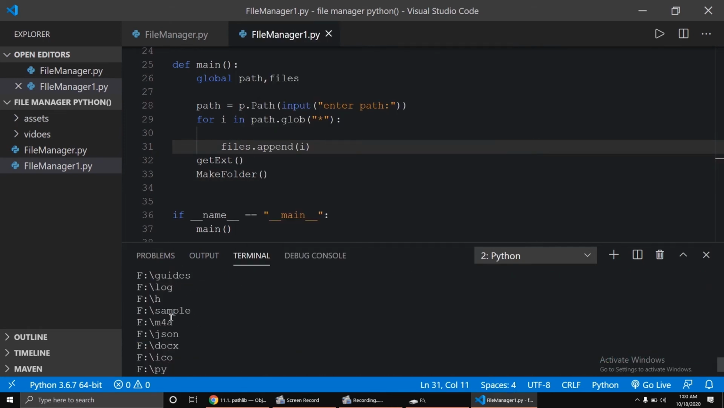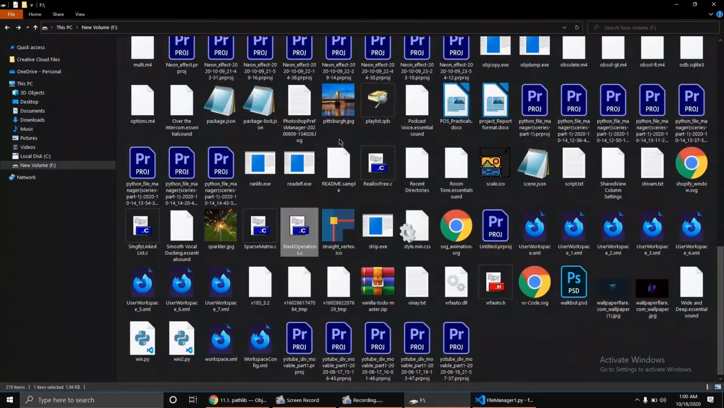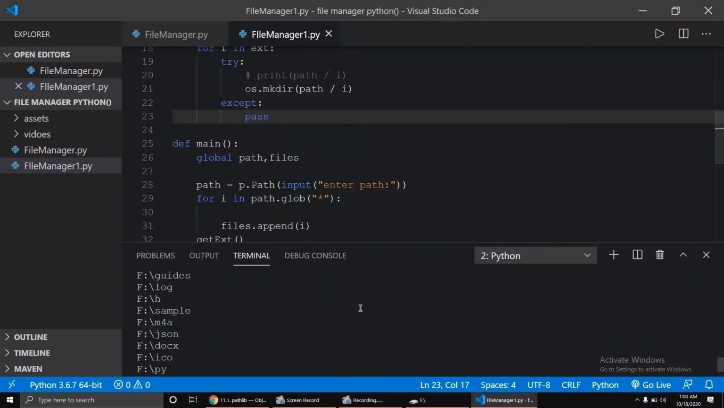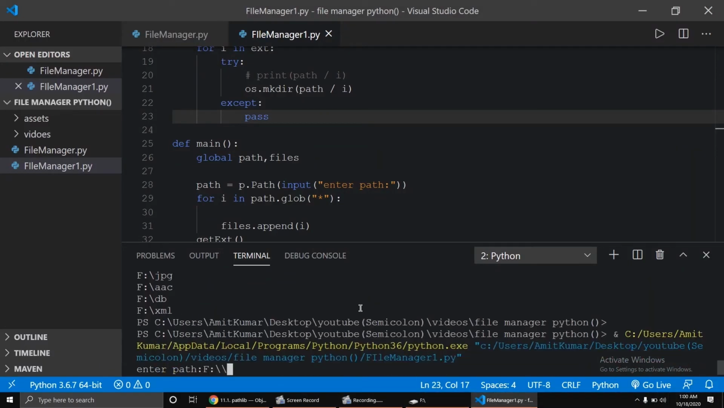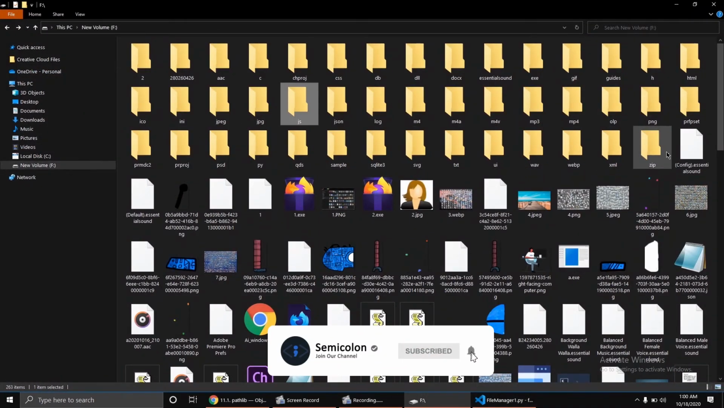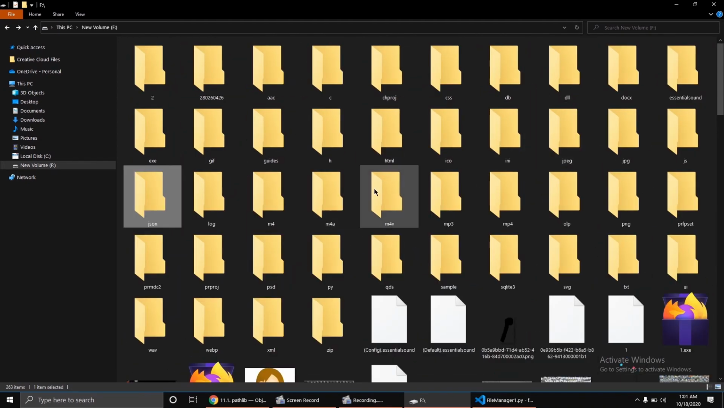Take a look at this. F inside F, H folder, all these folders are going to be created. So I'm going to comment this out. If you see here, no directories are there. Now I'm going to do this. All the directories will be created. Have a look at this. Zip, PNG, MP4, JSON, log. So all those files are going to be categorized according to their extensions, like the files having the HTML extension will go in the HTML folder.